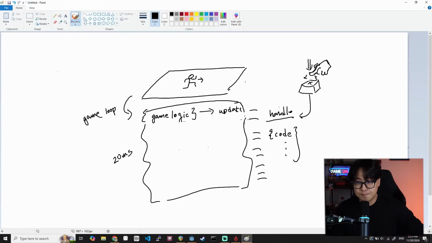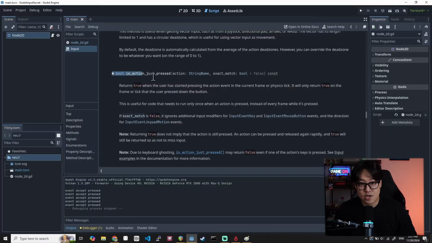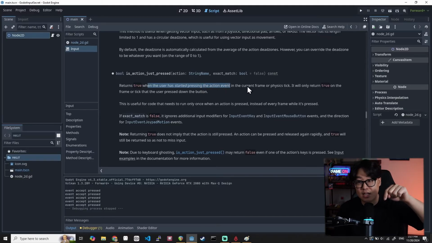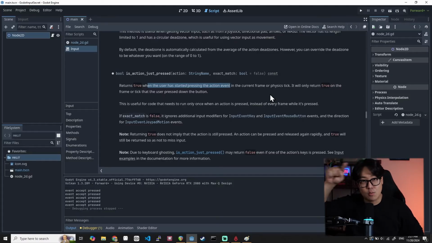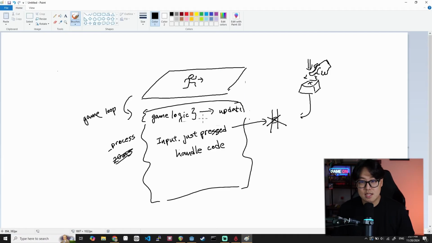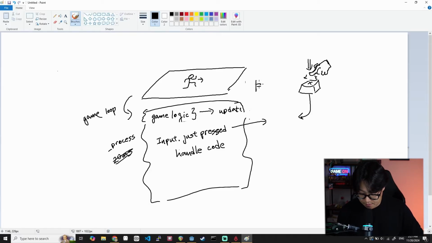What does that mean? Look at this. It says, is action just pressed? Returns true when the user has started pressing the action in the current frame, or tick. The tick is one execution within a loop, so one loop execution. Just pressed is only true if the key press happened right before this process code. So the key press happened right here, it goes whoop, and then it's going to process it.